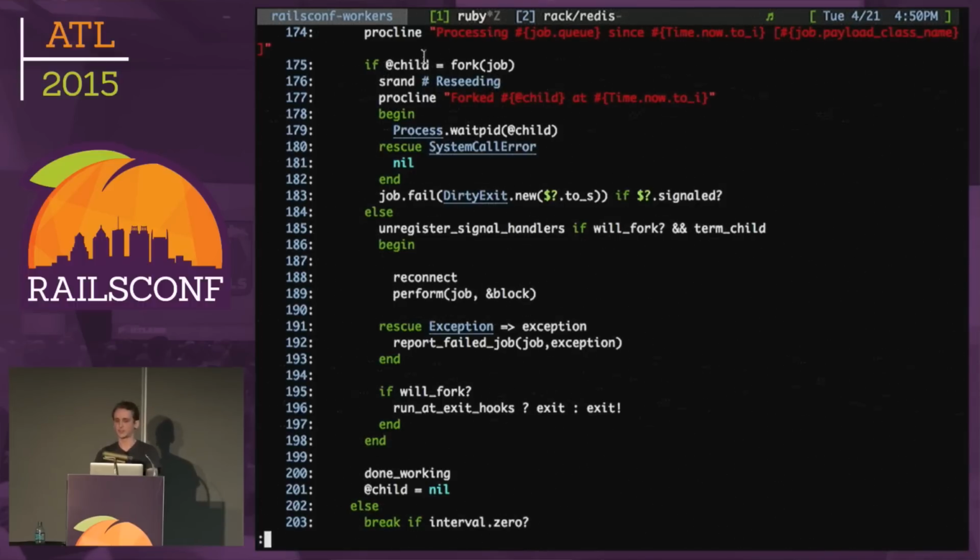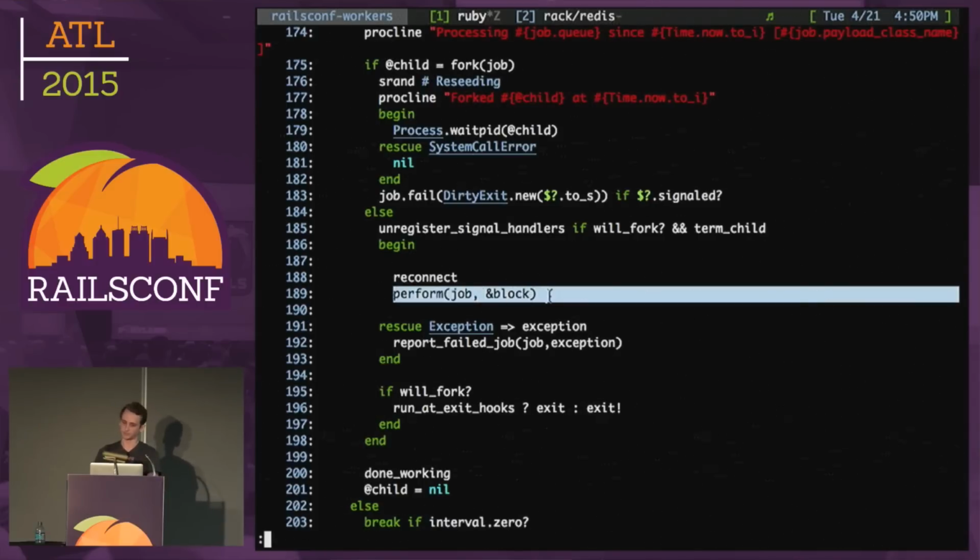So we fork. If we have a child process, we're in the parent process, we're going to do a few things to update the process status line, which we'll see in a second. But the heart of that is the same thing we saw earlier, where we're going to wait on the child to exit. And really not do much else. The parent process just sits there. The child is the one that sets up some signal handlers, reconnects to Redis, and then actually performs the work.